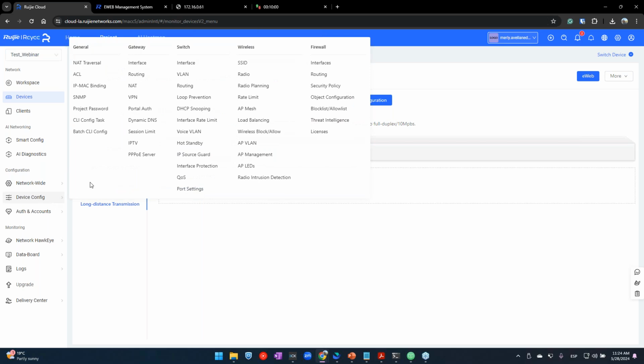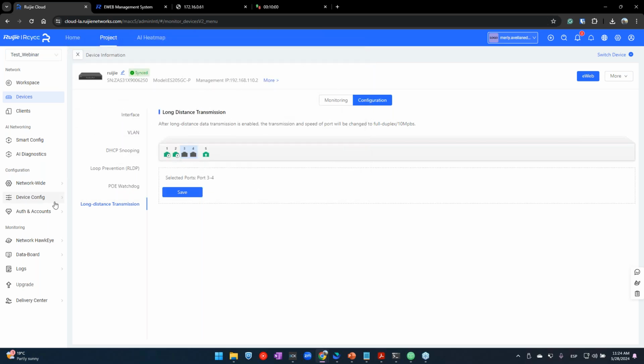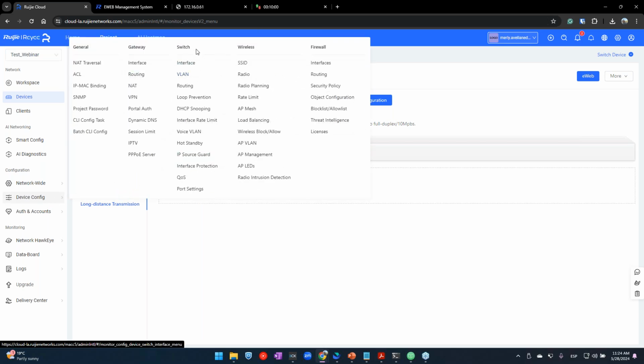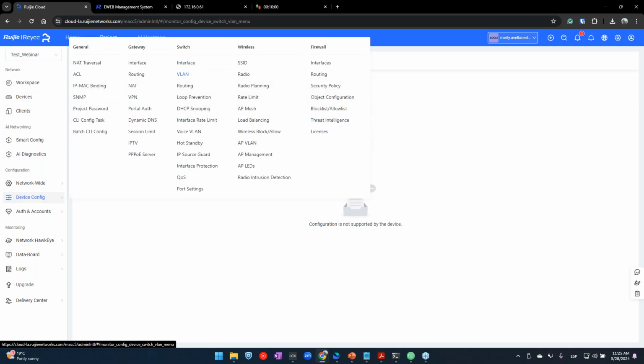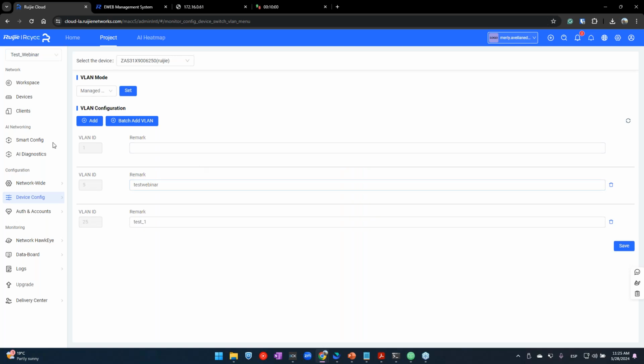Later we can enter all this kind of configuration from here for the switch part. As we can see here in interface, I can see the ports as before. Then the VLAN here. We can see all our VLANs and we can manage them. For example, if I want to delete this VLAN, I only click here and click OK, and I delete the VLAN 25.